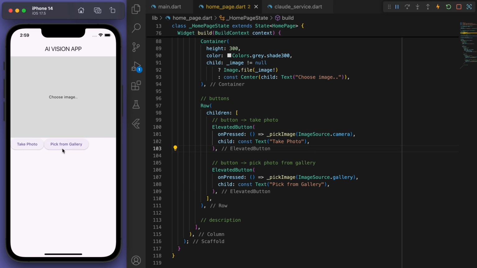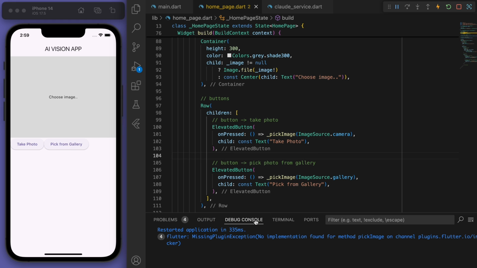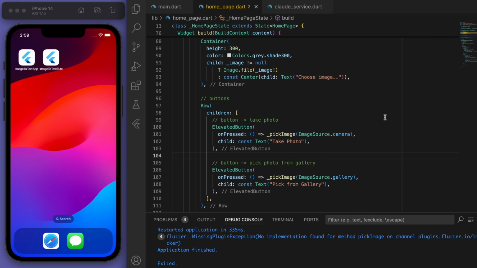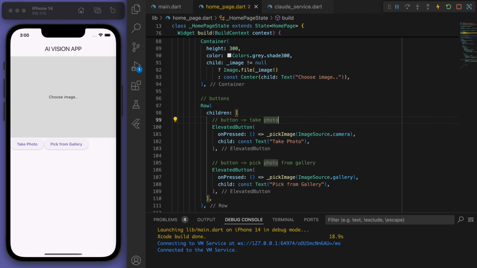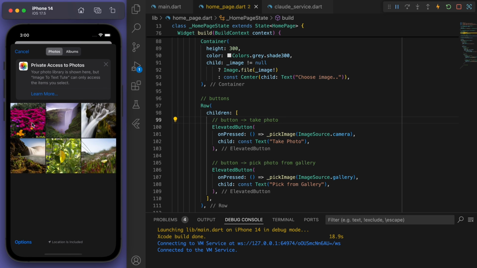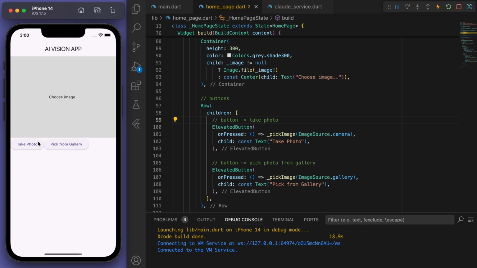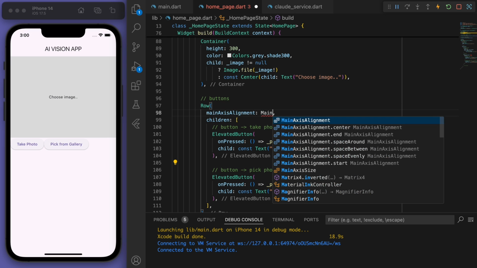Now, one thing I want you to do at this point is to kill the app and just rebuild it, because we brought in some new packages at the beginning. So let's just rebuild everything. Here it is. And if I pick from gallery, yeah, we can access the device's gallery. And we can also take a photo from the camera. It's looking pretty good.